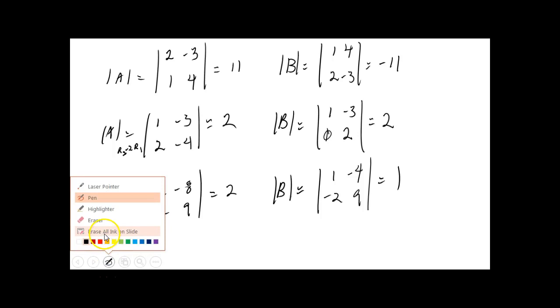This leads to, the 3 examples we just did lead to theorem 3.3. Okay?